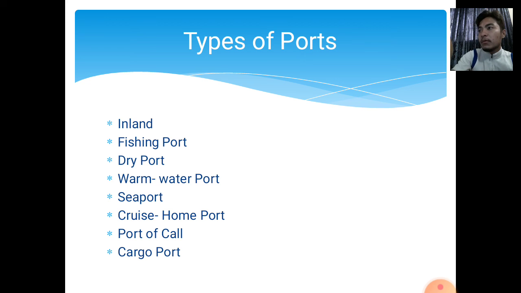Seaport. A port or harbor accessible to a sea coast and providing accommodation for seagoing vessels. Cargo port. A cargo port is a maritime facility comprising one or more wharves or loading areas where ships load and discharge cargo and passengers.